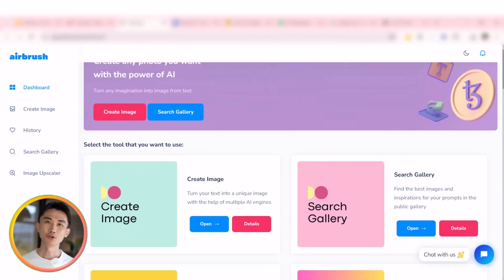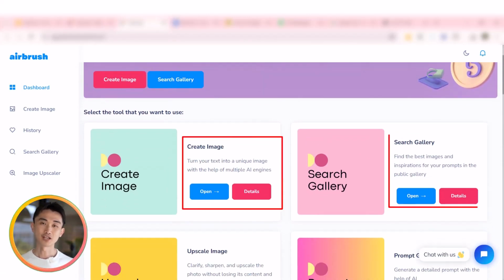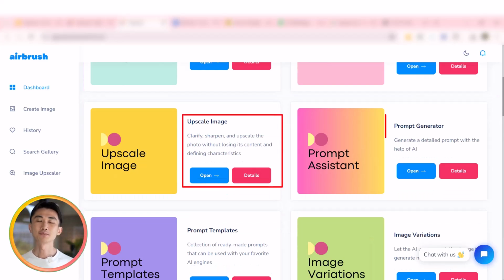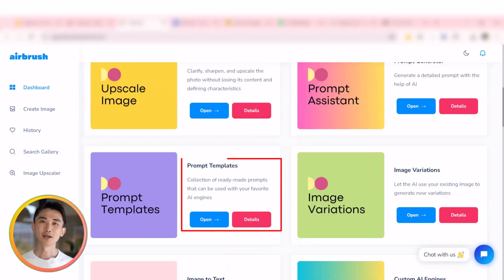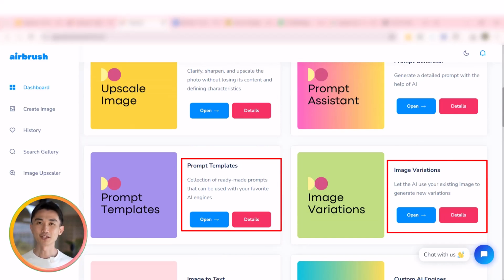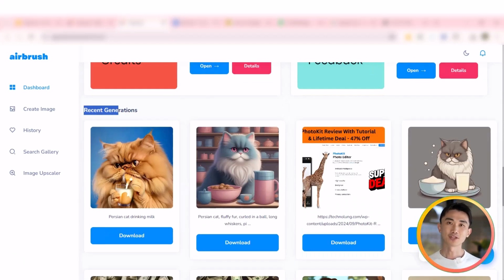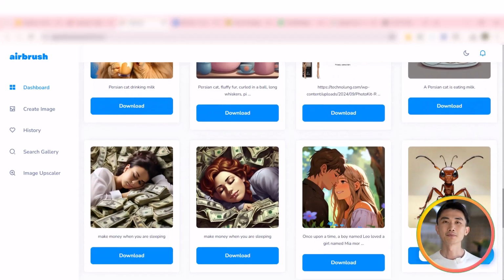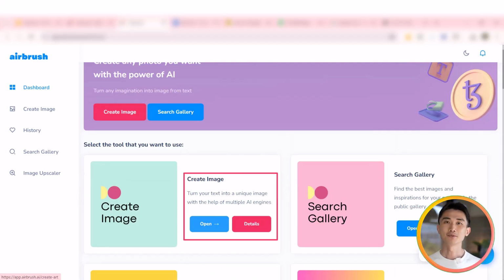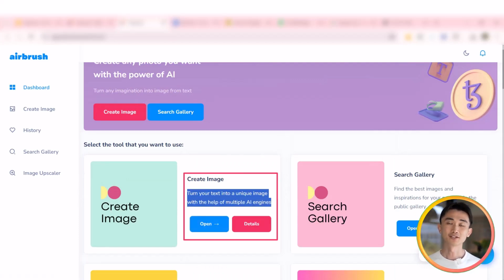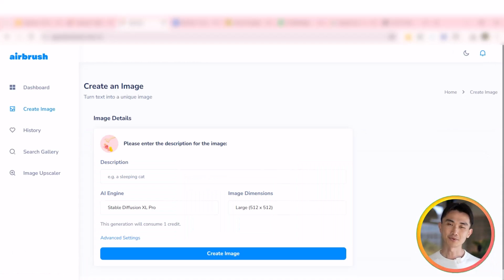In the front, you will see Create Image, Search Gallery, Upscale Image, Prompt Generator, Prompt Templates, Image Variations, and so on. We will explore one by one. In Recent Generations, you will see your recently generated photos. Let's start with Create Image. Here you can turn your text into a unique image with the help of multiple AI engines. Okay, let's open it and try it.